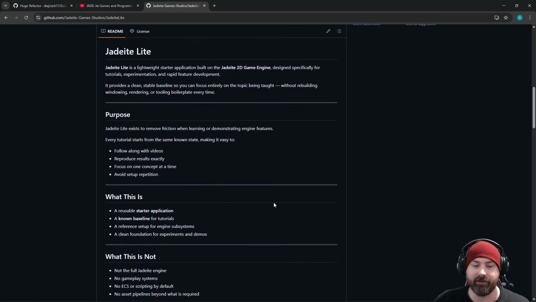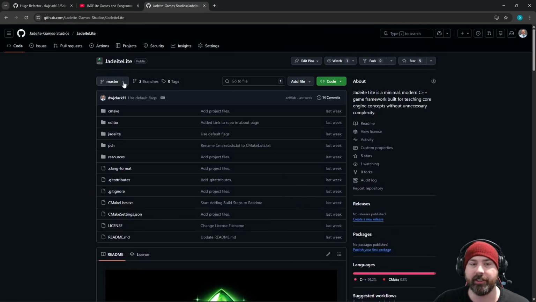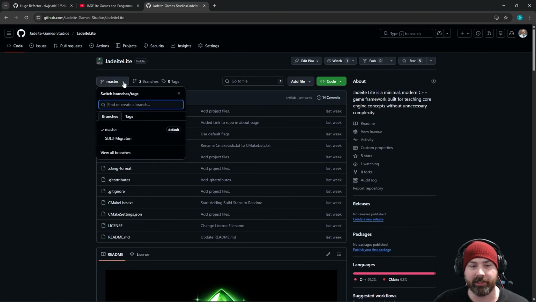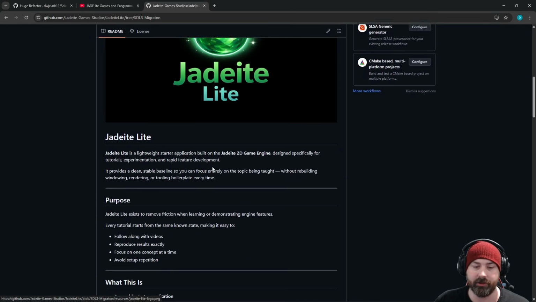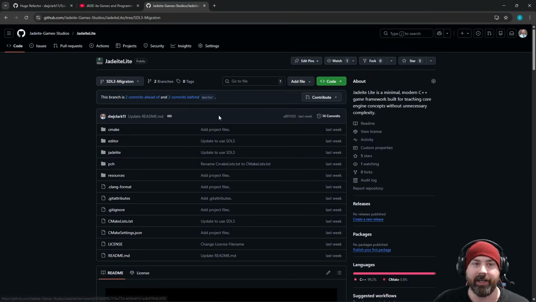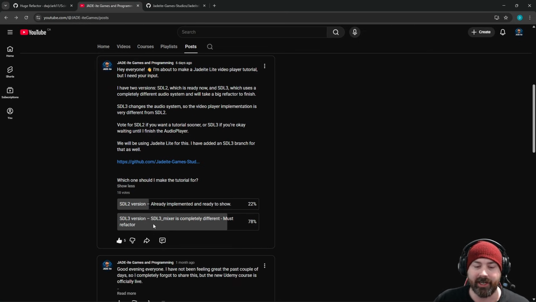So I was asked if I'm going to do some SDL3 stuff. Right now, the master is in SDL2, it still uses SDL2. However, I was able to make an SDL3 migration. So this one actually runs SDL3. I asked here in the poll if we want to do SDL2 or SDL3, and SDL3 actually had the most. So this is what we're going to be doing.